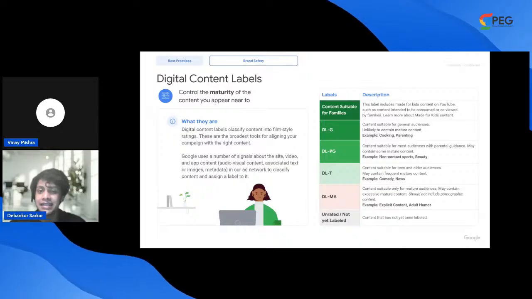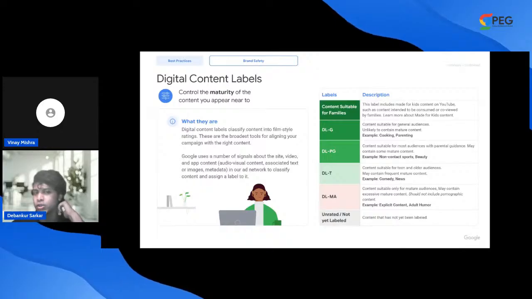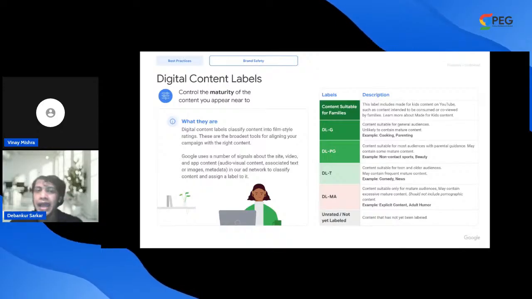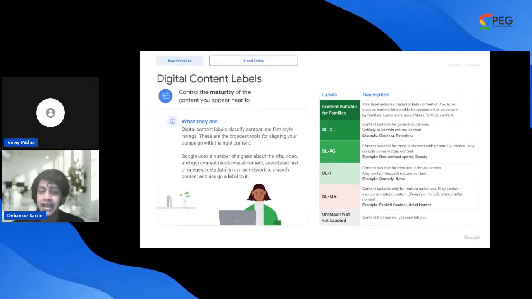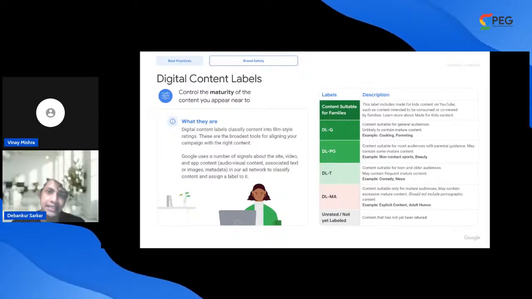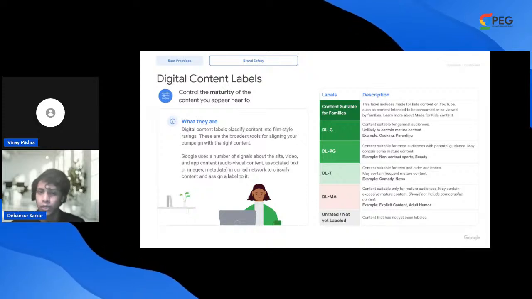Then there's DLT, right, which is basically content suitable for teens and older audiences, which may contain frequent mature content such as comedy or news as well. And the most mature label is basically DLMA, indicating content suitable for mature audiences. Now, this may contain excessive mature content, but should not really include pornographic content or any mature content that is not really suitable for a brand.